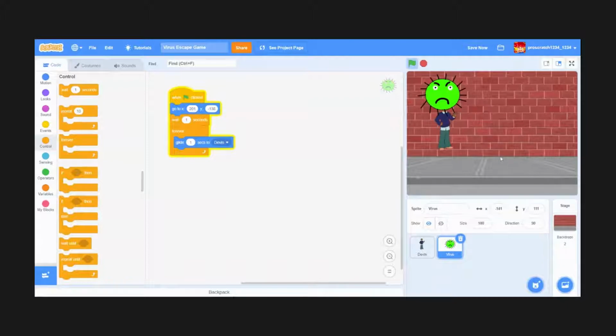Let's check this. Yes. Oh, the virus is so fast. I really don't know why the device is lagging. No problem. How do we fix that? 1 second seems to be too fast. I think going for 3 seconds is gonna be slow enough. Let's hope to find that out. Yes, 3 seconds is so good. Devin has enough time to escape the virus. Great, the game is complete.